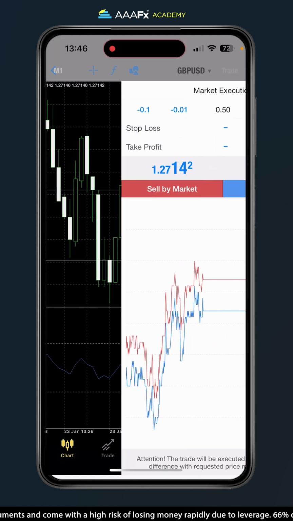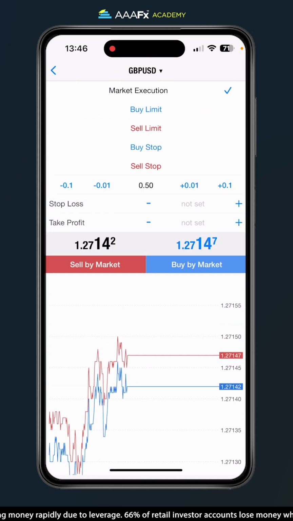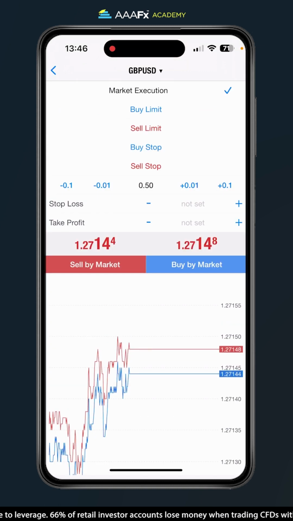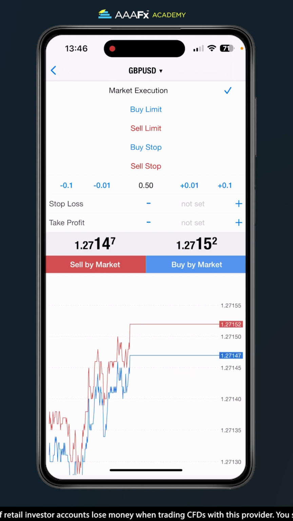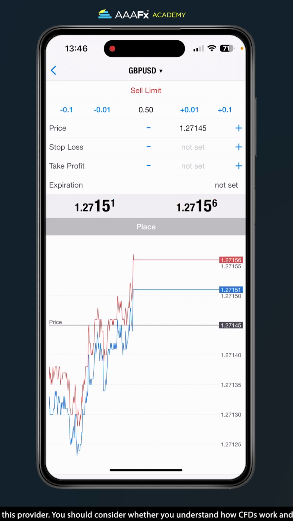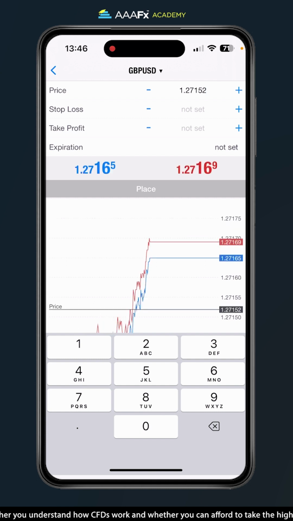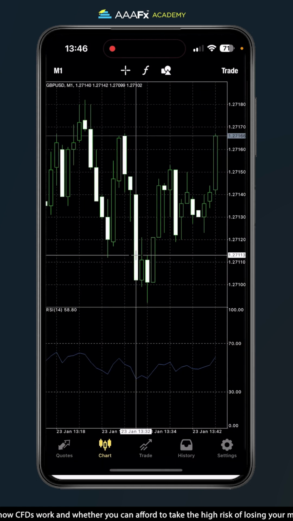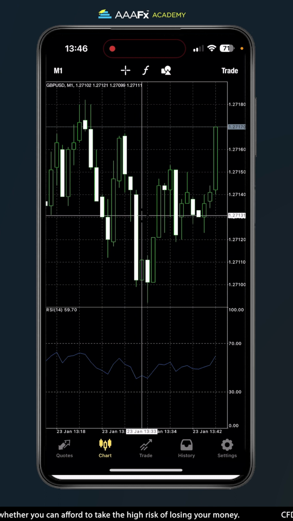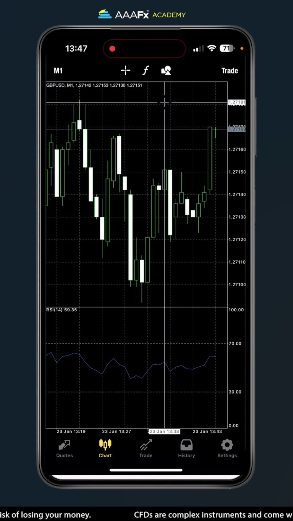Well, if I click trade, this time rather than market execution, I click a sell limit trade. Okay, a sell limit trade, and the price I want, 1.27152. It's already past the point where I wanted to trade, so let's find a new area. As you can see, it's already gone way above that. But say I want to enter now at 1.27181.